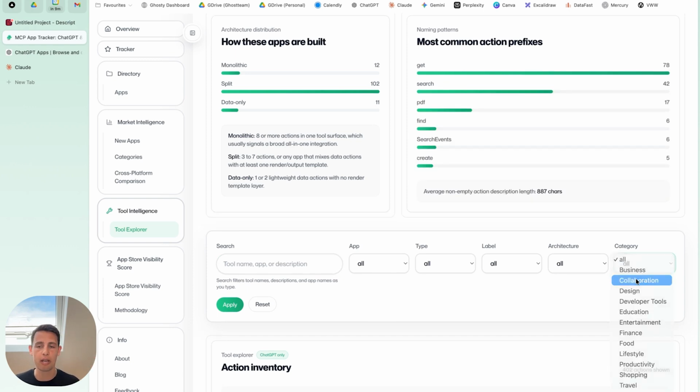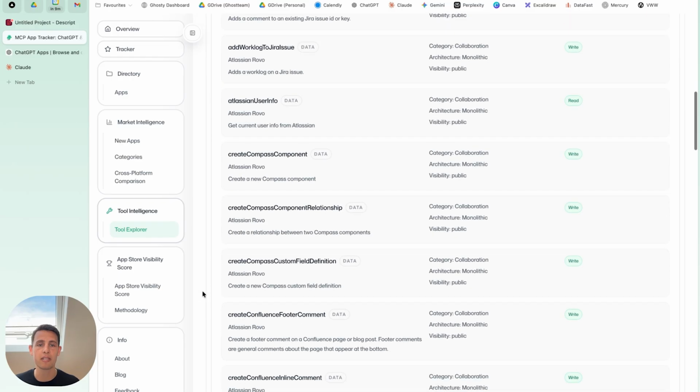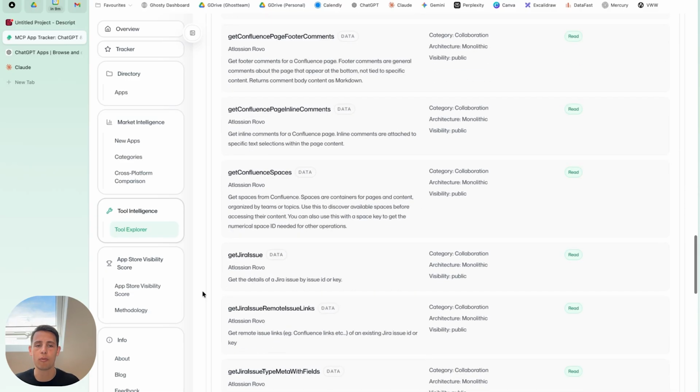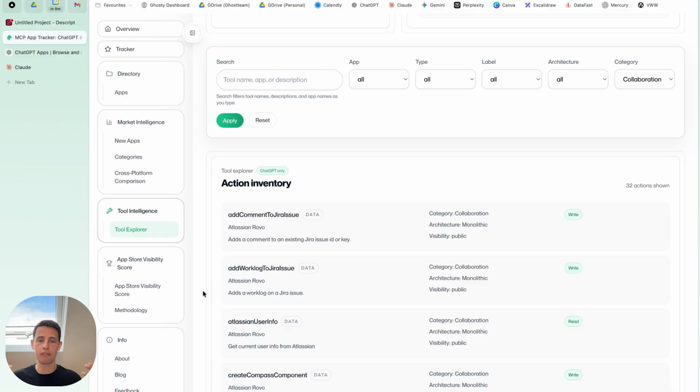You can also break it down by category, for example. If you're in collaboration, you can see all of the different tools in that space, which again is interesting because you can see what people in your niche and your competition are doing. I would definitely recommend testing this out. We're going to be releasing new tool features soon because I think it's something that people will want.